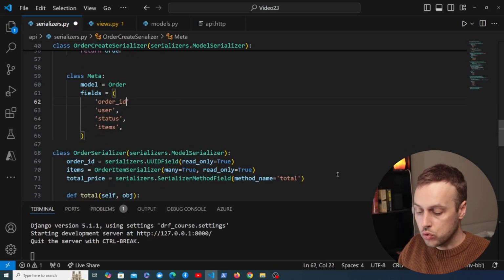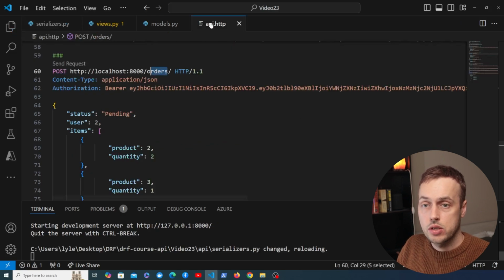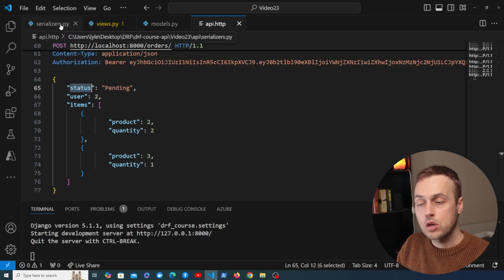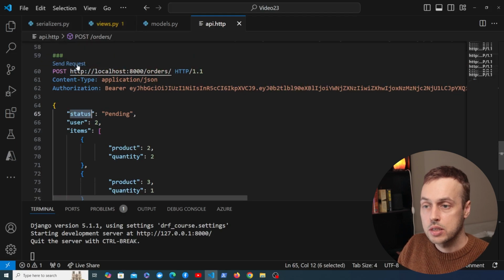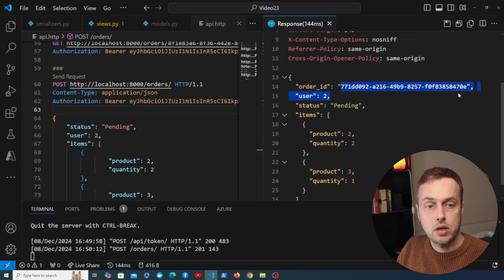And because this is read-only, we don't need to pass that as part of the POST request. So we don't need to amend what we're sending here to add an order ID when we post that data. That's a read-only field, so it's only going to be returned as part of the response. So let's try it again, and I'm going to send this request. And you can see this time we get back the order ID as part of the response.